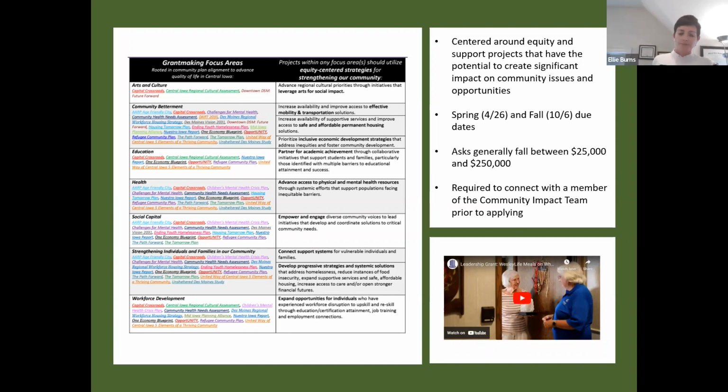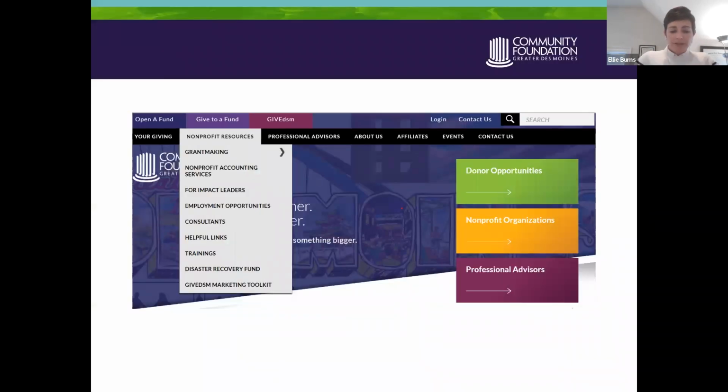So some other resources under our nonprofit tab there on the website. The next one is for impact leaders. So this is an overview of the cohort program that the Community Foundation launched just this year. It's a 9-month leadership program focusing on the development of engaged and knowledgeable nonprofit leaders within the greater Des Moines community.